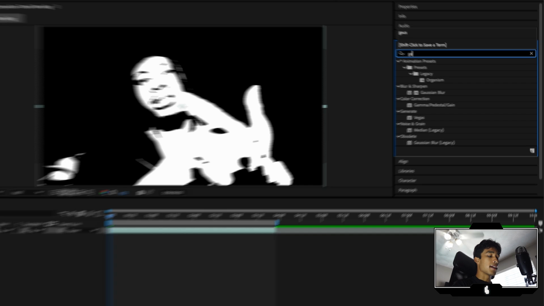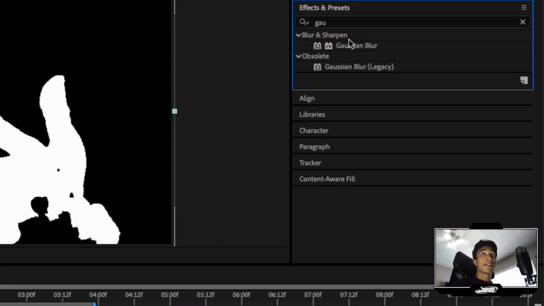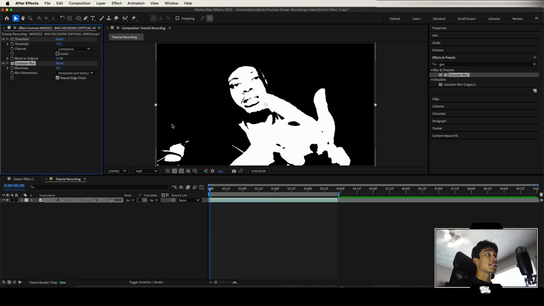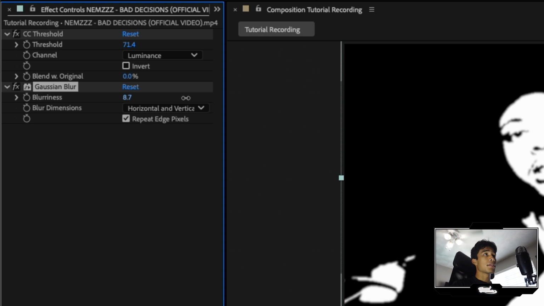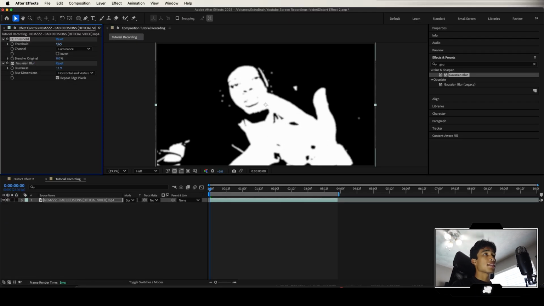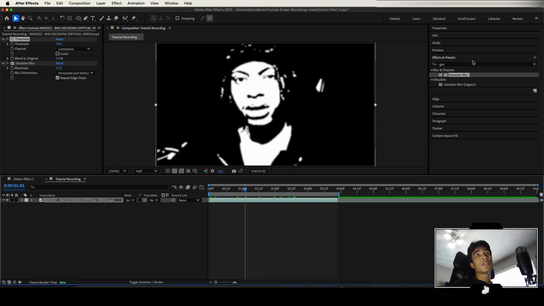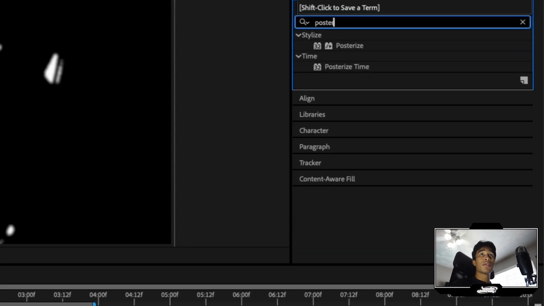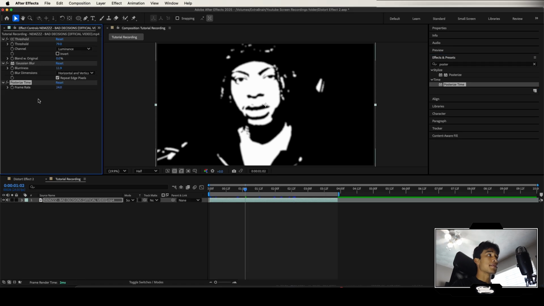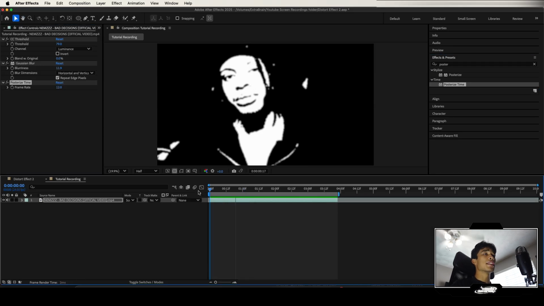Then we're gonna search for and apply the Gaussian blur effect to the same layer and basically increase the blurriness just a little bit, maybe around 12 or 13ish, and of course adjust the threshold again to fit your clip. Now you have something like this, which is looking okay. We're gonna search for and apply next the posterized time effect, and set the frame rate to something like 12 frames per second, and this way we have this stop motion effect feel.